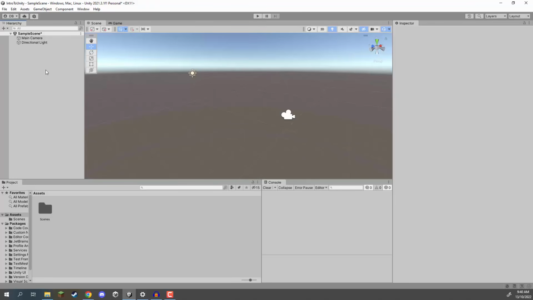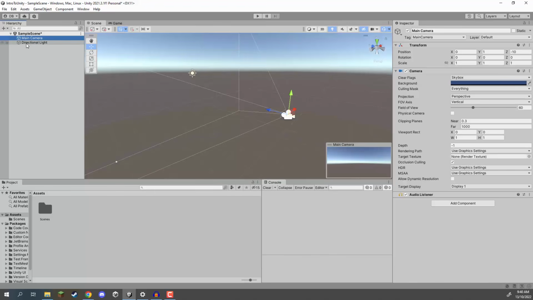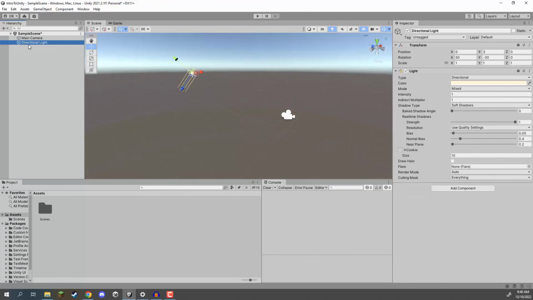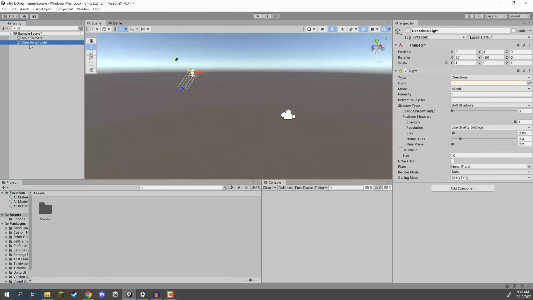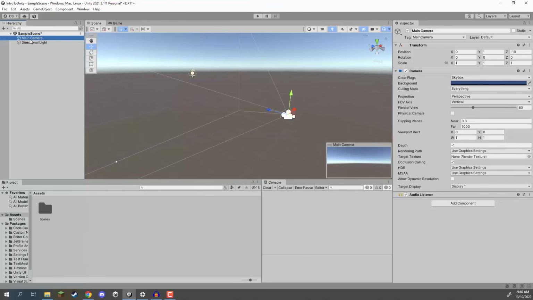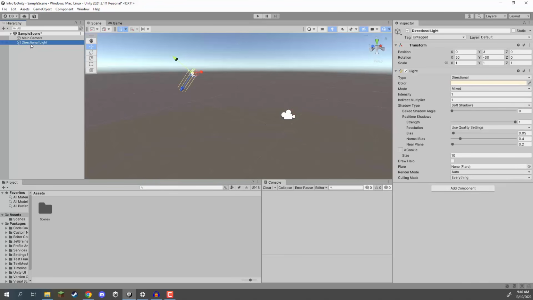In our scene here, when we create our new project, you'll see that in the hierarchy we have a main camera and a directional light. These are what are known as game objects. We have a main camera game object and a directional light game object. The main camera is in charge of rendering what it sees to our screen, and the directional light is in charge of illuminating the environment.